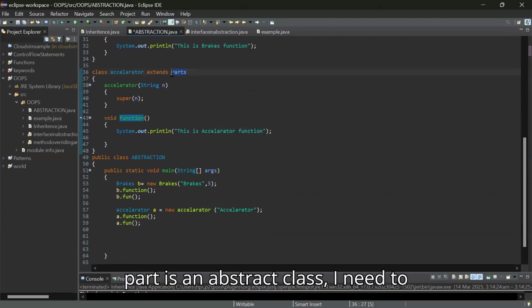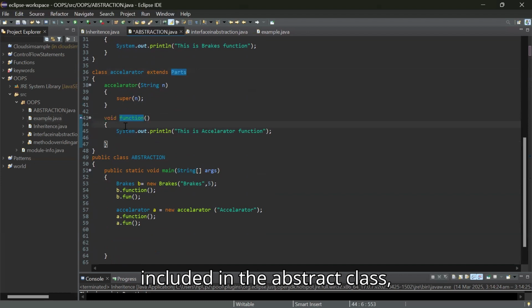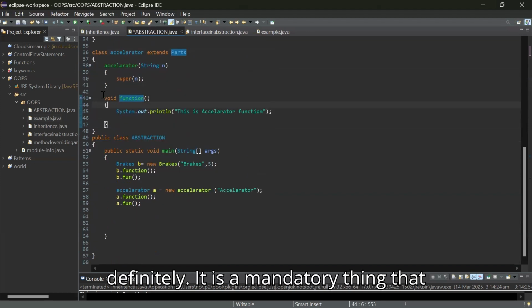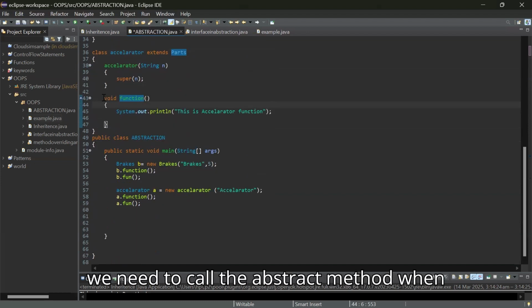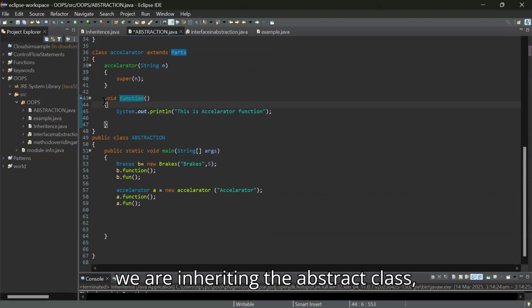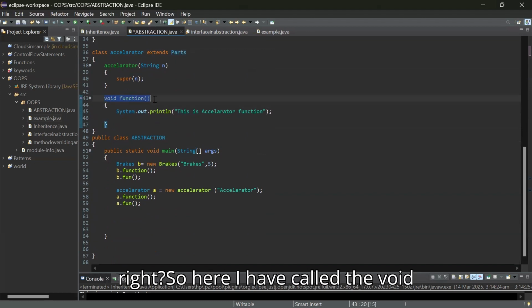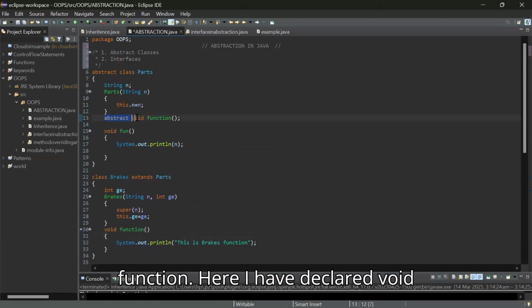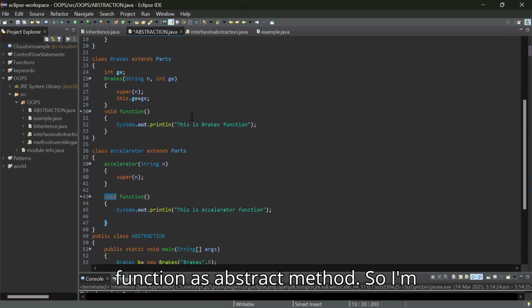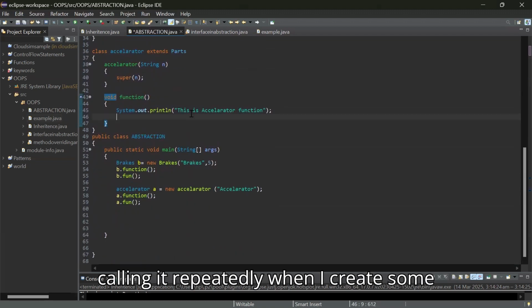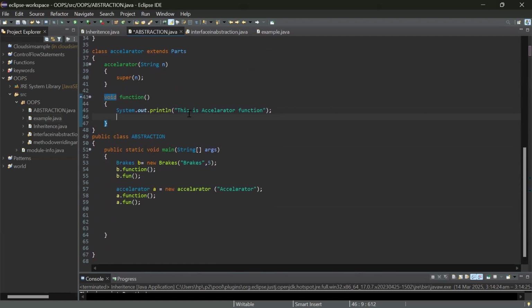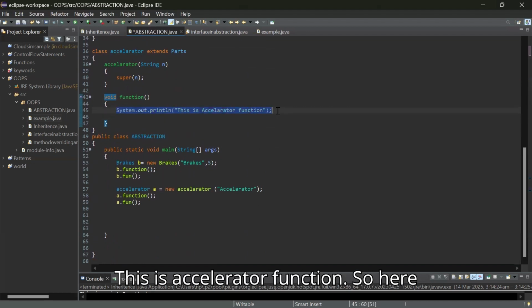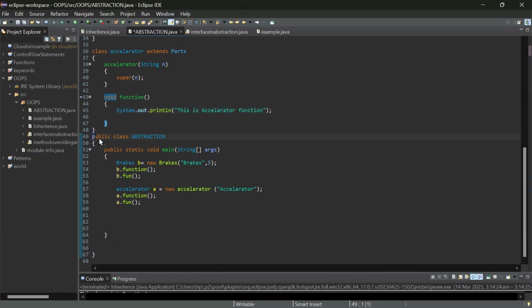Here I'm doing the same process, and here the void function. Since Parts is an abstract class, I need to implement the abstract function which is included in the abstract class. It is mandatory that we implement the abstract method when we are inheriting the abstract class. So here I have implemented the void function, and in the parent I have declared the void function as an abstract method. I'm implementing it repeatedly whenever I create a child class using the parent class Parts, right? System.out.println, this is the Accelerator function. So here, public class Abstraction.